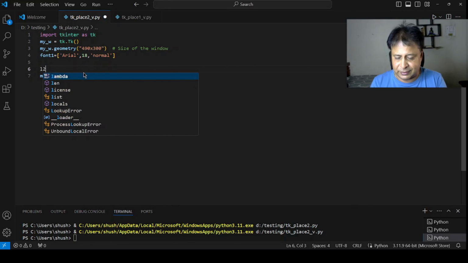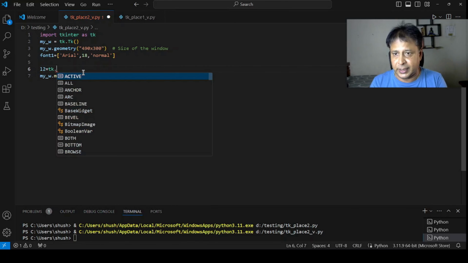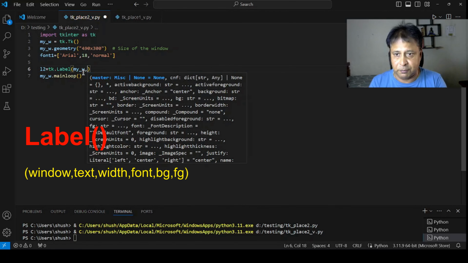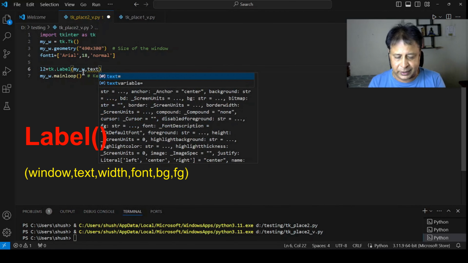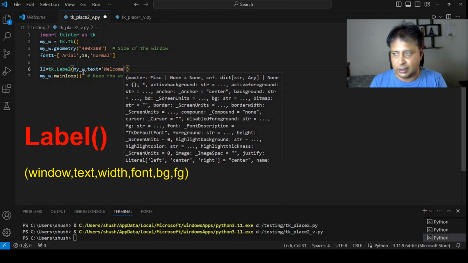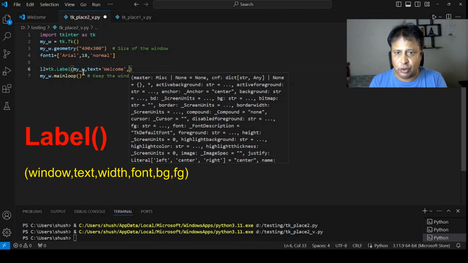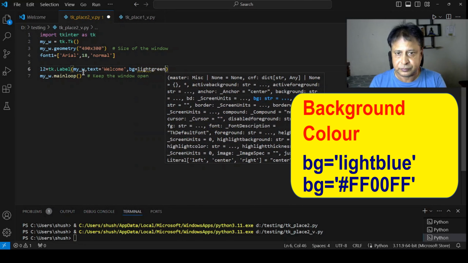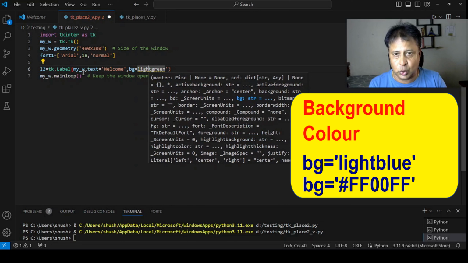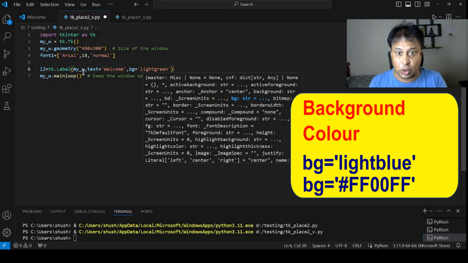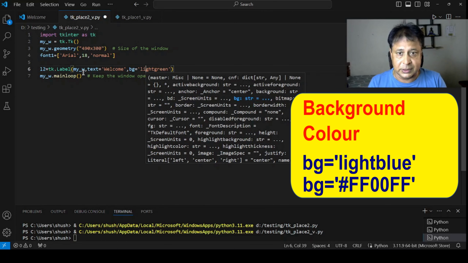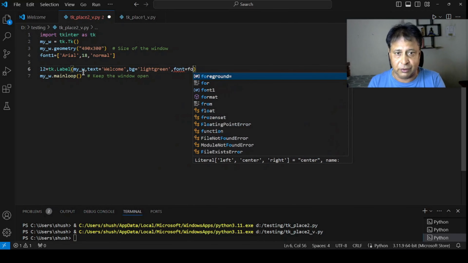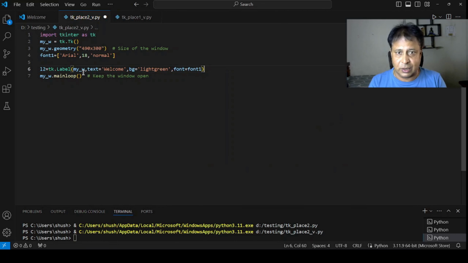The label we are naming L2, equal to tk.Label. Here my_w is the parent window. What should be written on it as text? We are saying Welcome; anything you can write. Background or bg equal to light green, within the quotes. You can use a hex code also. So let me just use light green. Now the higher size font we used: font equal to font1. So this is our label.